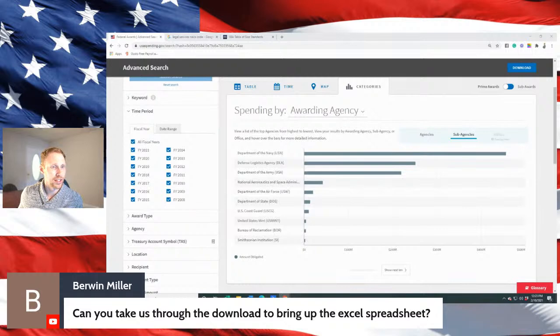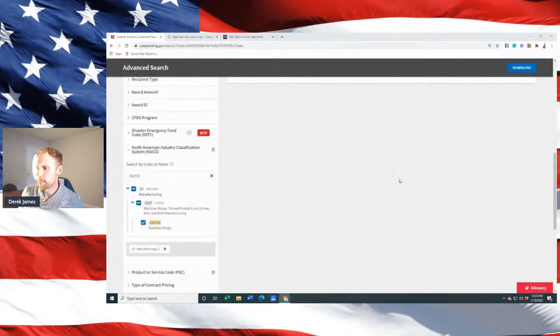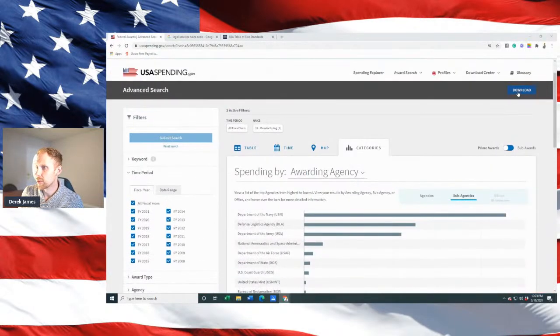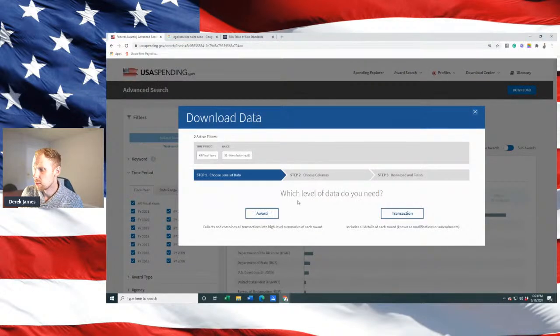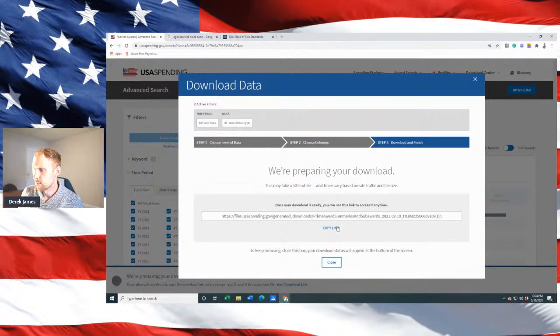Berwin says, can you take us through the download to bring up the Excel spreadsheet? Let me see. I'm pretty sure we just click download. To be honest, I don't know if I've ever done it in USA spending, but I think we just click download. Which level of data? So this is all you would do, Berwin. It's just 2 quick steps. I don't know what it's going to pull up, so I don't want to do it right now.